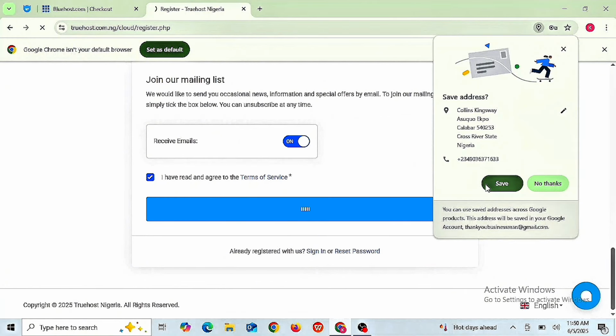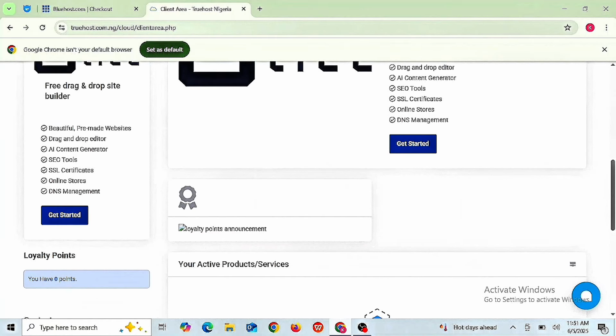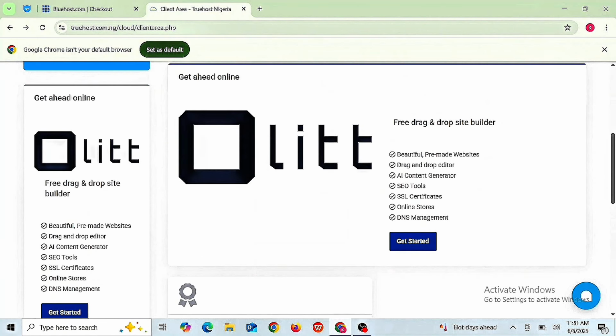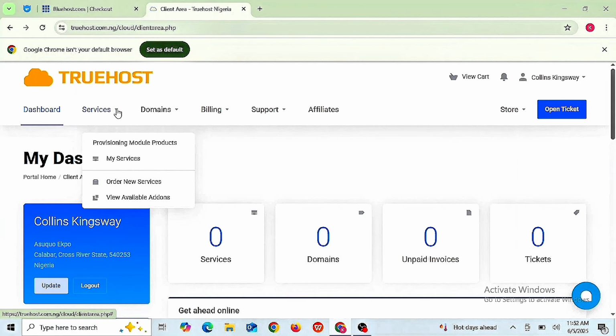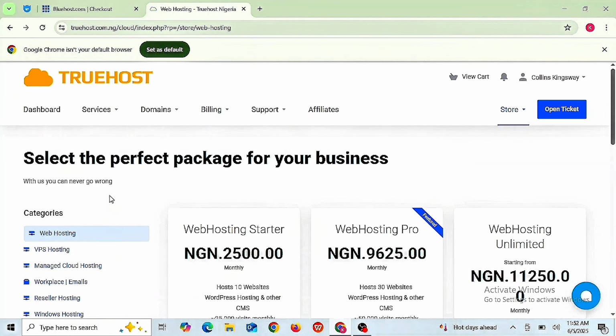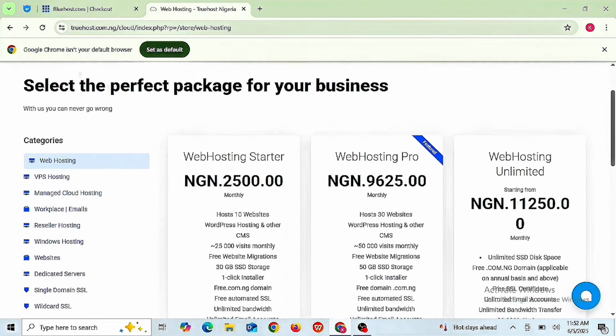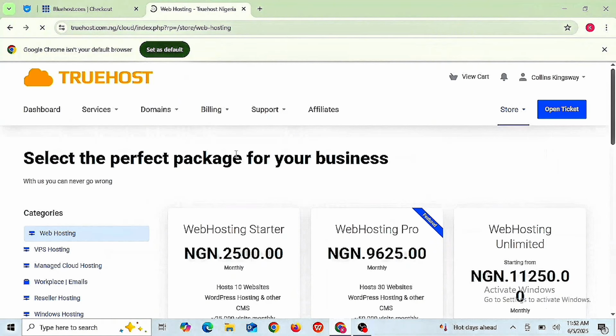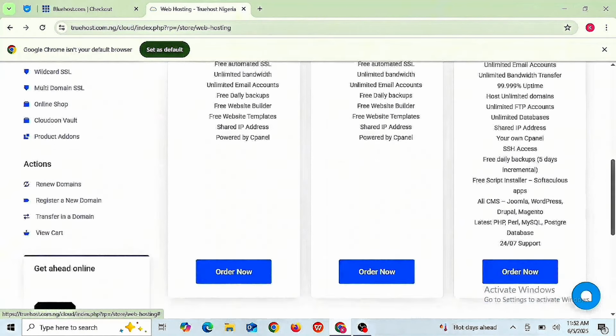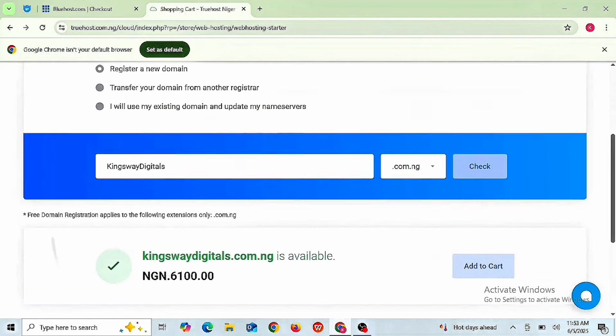Okay, this is going to take some seconds. So it's going to bring us to the dashboard. All right, so scroll up and first look, check out their services. So click on the services, then click on order new service. Okay, so now we're back to the home page. So these are all of the things they provide. What we want is hosting, web hosting. So just go down and click on the order now.